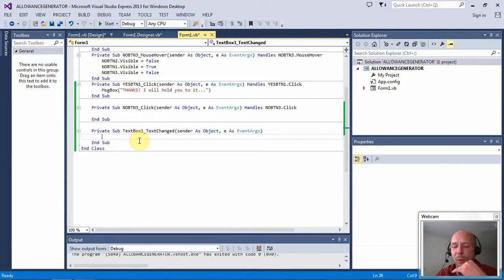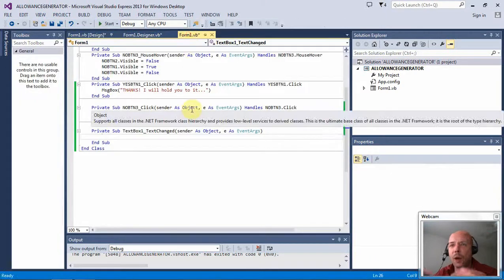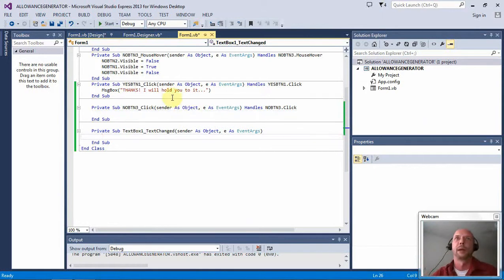Useful is not the word I want to use. What's the word I want to use? It'd be really annoying if you accidentally deleted something here and all the code you've written disappeared. It doesn't. Very cool. Okay.